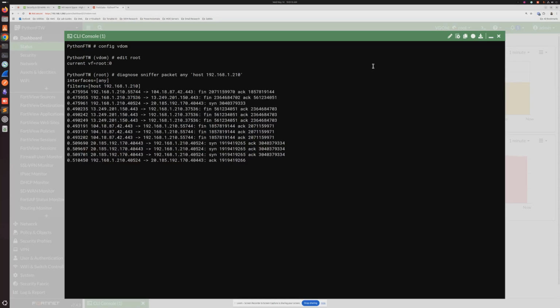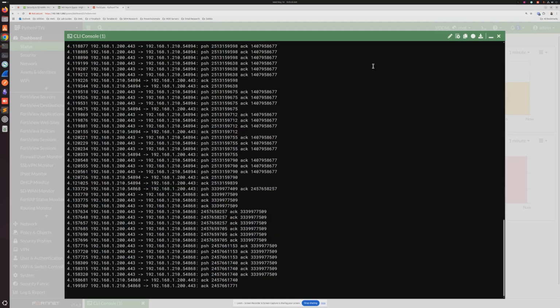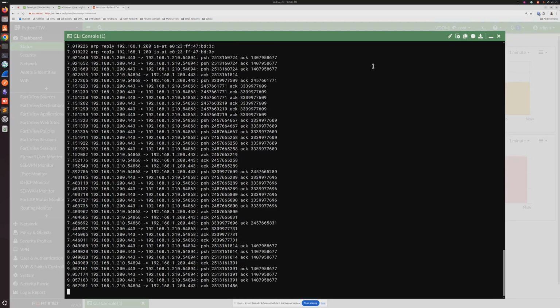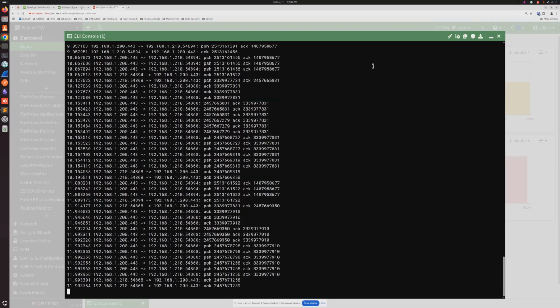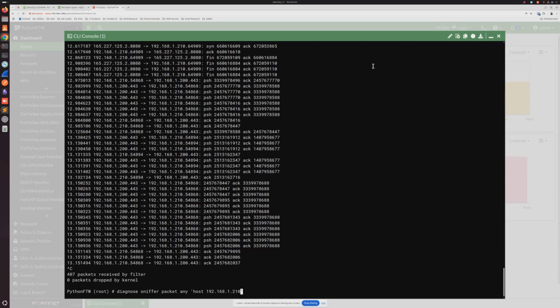So let's see here. All right, you can see the majority of traffic, all the web traffic from the device that I have plugged into my switch, is going out the primary because that's 192.168.1.210. All right, so let's go ahead and check the secondary.